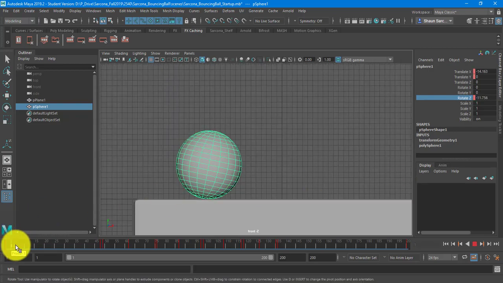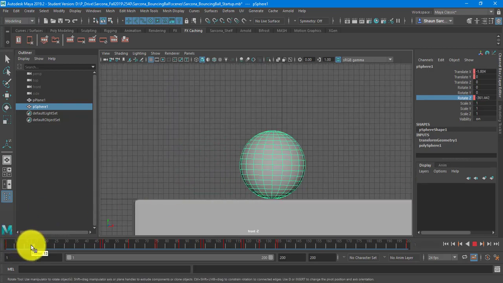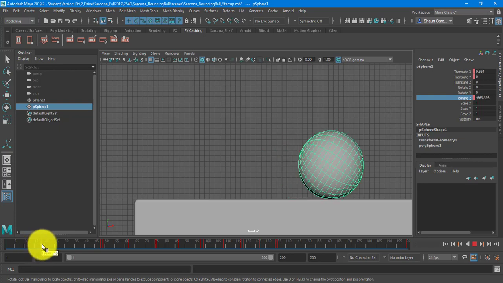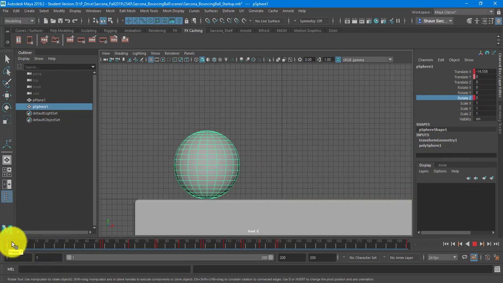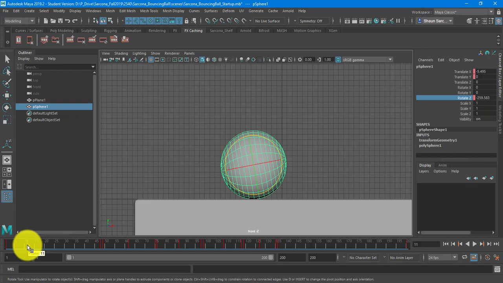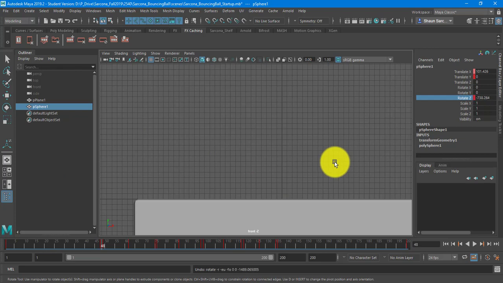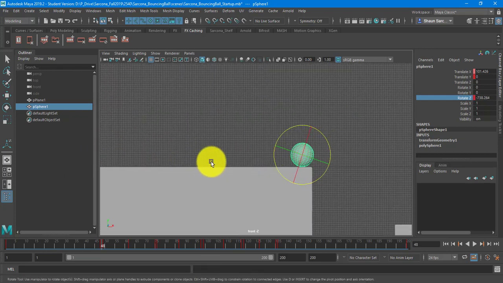Okay. So look how much the ball is spinning, and it hasn't even moved. That ball shouldn't be spinning that much. We should feel like as the ball is spinning, it's moving forward at the same speed. Now, we only have one stipulation as far as how much it rolls, which is when it gets to the end of this, I need it facing that direction.